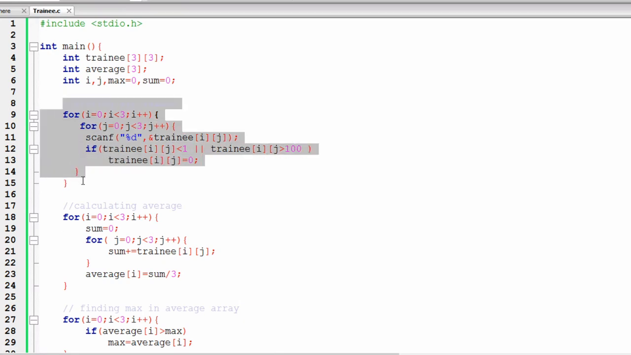Now after that we have these 2 for loops. These 2 for loops will simply store all the values in the 2-dimensional array. So the first loop will start from i equals 0, and the loop will iterate till i is less than 3. And then after each iteration, i will be incremented by 1. Similarly for this for loop, I am initializing j with 0, and this loop will iterate till j is less than 3, and j will be incremented by 1 after each iteration.